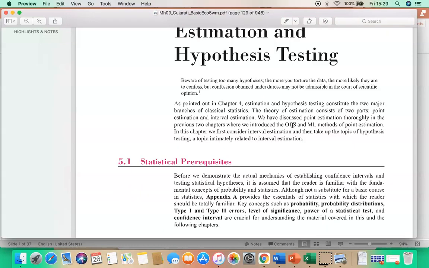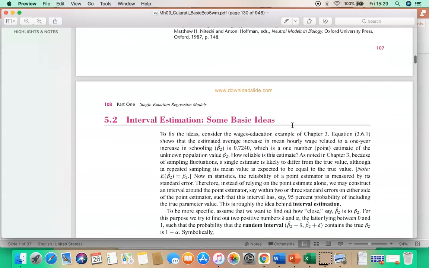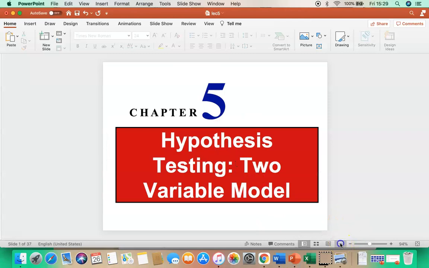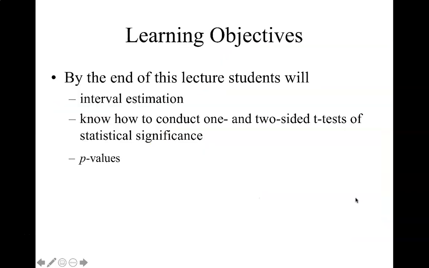All right. So we're going to talk about this, and the first part will be on the interval estimation. We go back to the notes, and you can always refer to the book. By the end of this chapter, you will get some idea of what interval estimation is, know how to conduct the one-tail or two-tail t-test of statistical significance, and know the usage of the p-value.